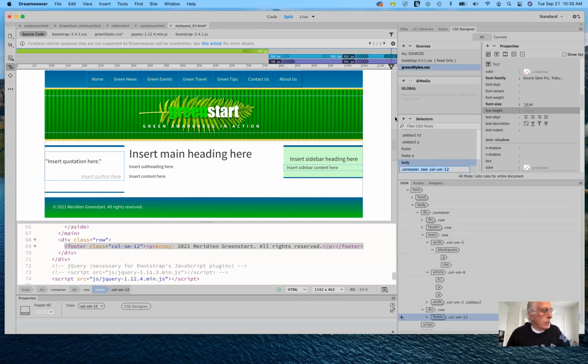So another selector that we want to create here. This one is going to be main.row because it affects the main row. And then a space, and then we want article because it's not just the row. I mean, we want the row, but then within the row, we want the article affected. And then a space, and then we want just the H1. Okay, hit the return key twice.